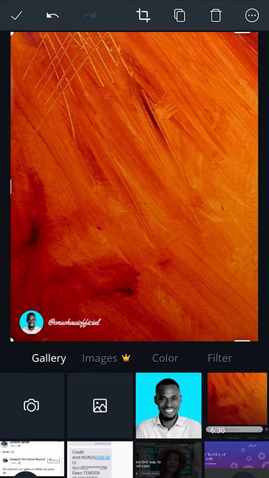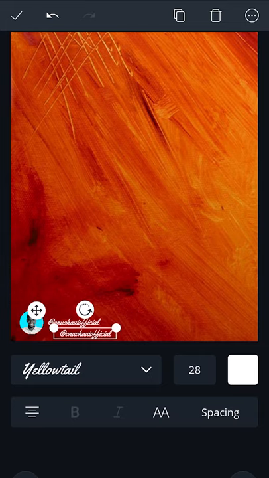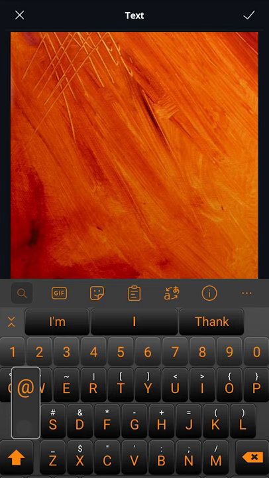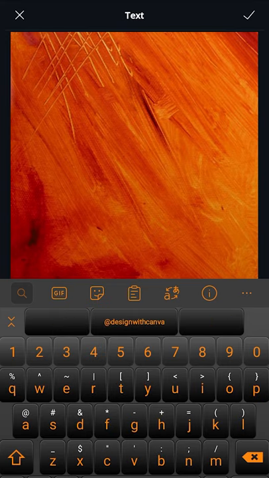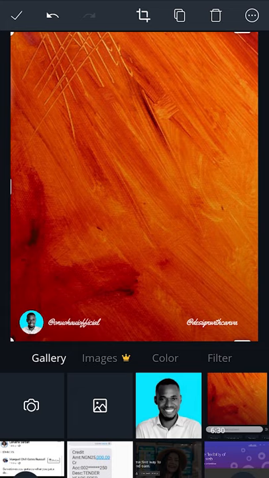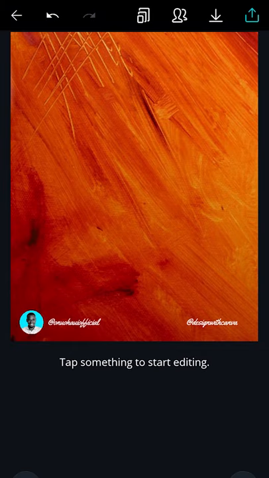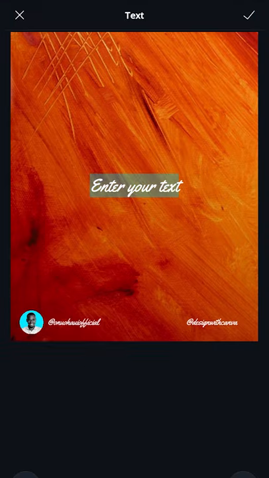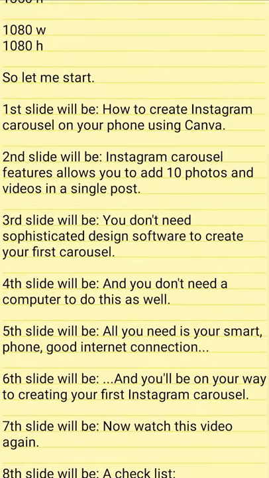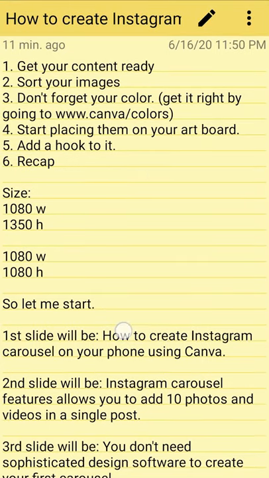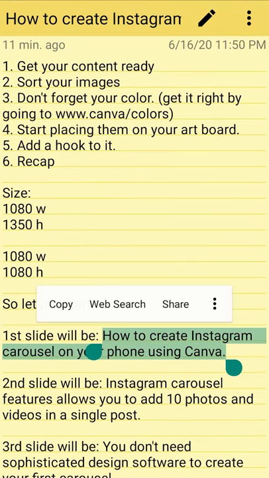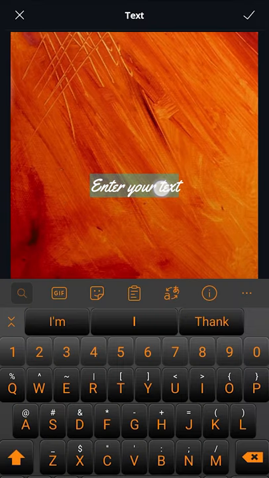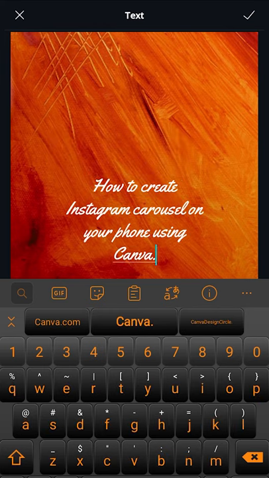And then the next thing I want to do is I'm going to also duplicate it, because I need to have it around here. Also going to put another handle there, say design with Canva. I'm just going to put that there. And the next thing I want to do is add a text. So I'm going to come here and add my big title here. To add my title, I'm going to go over here. This is my title. I'm just going to copy it. Come over here, and I'm just going to paste it, all right?